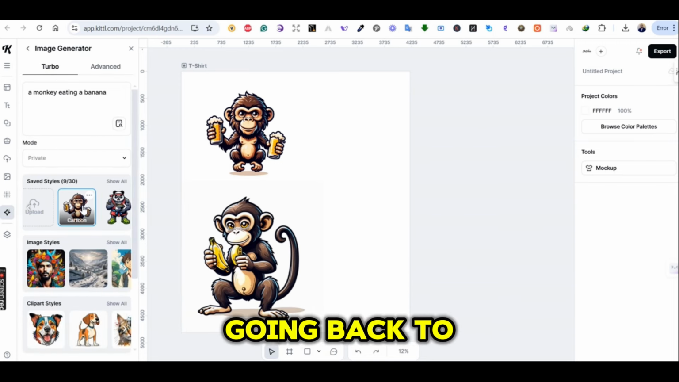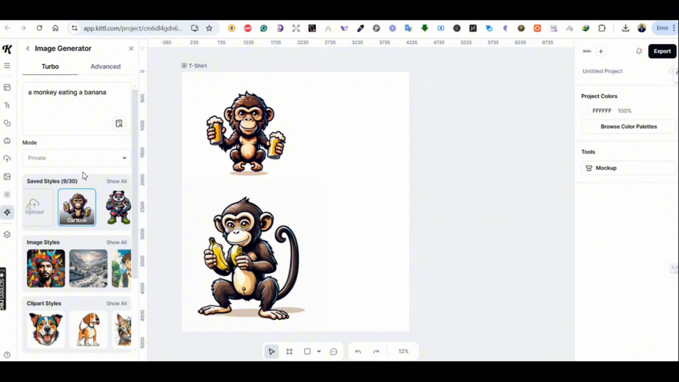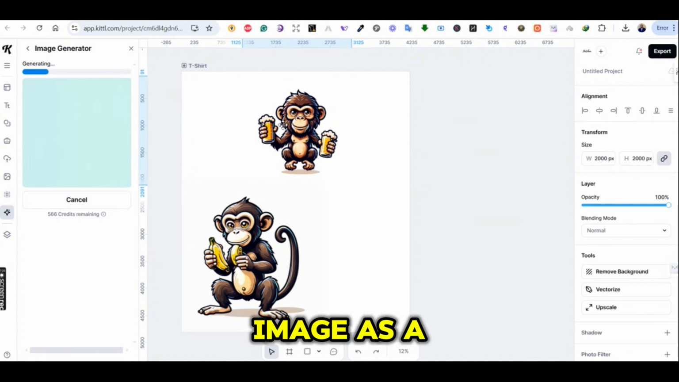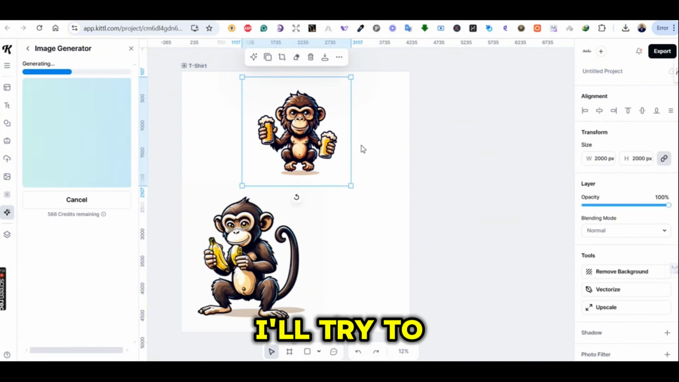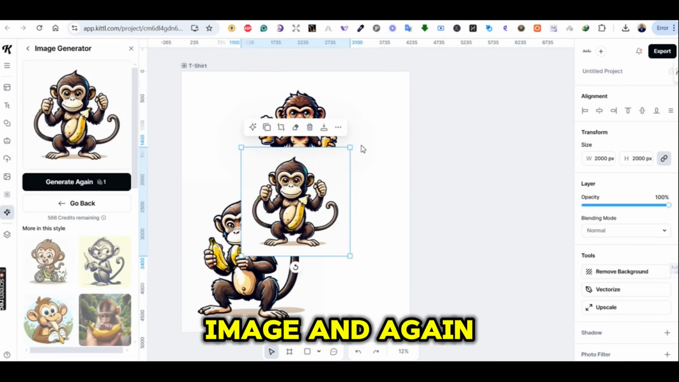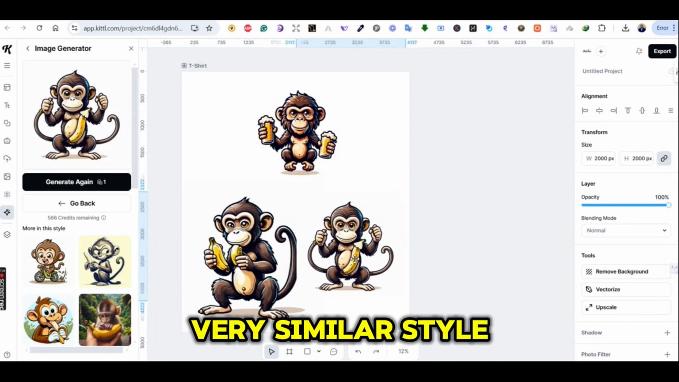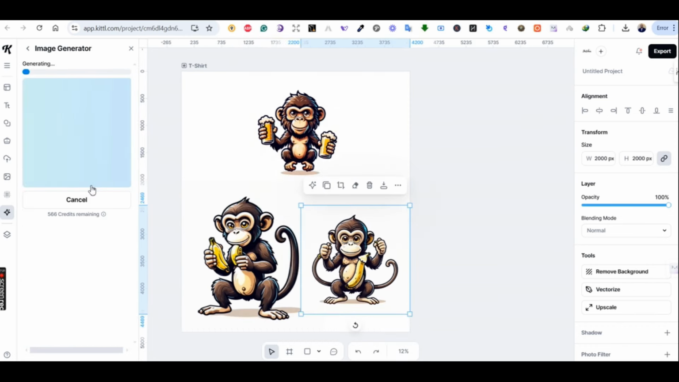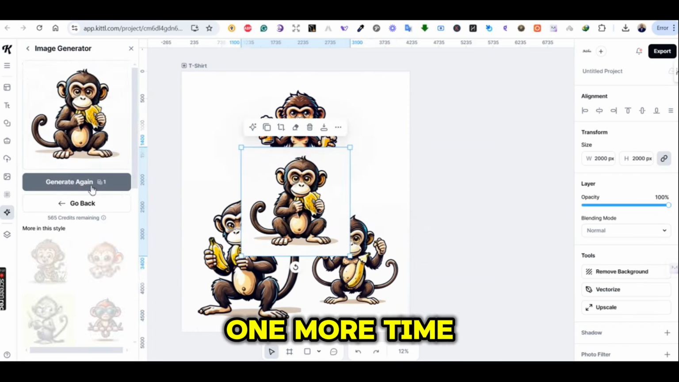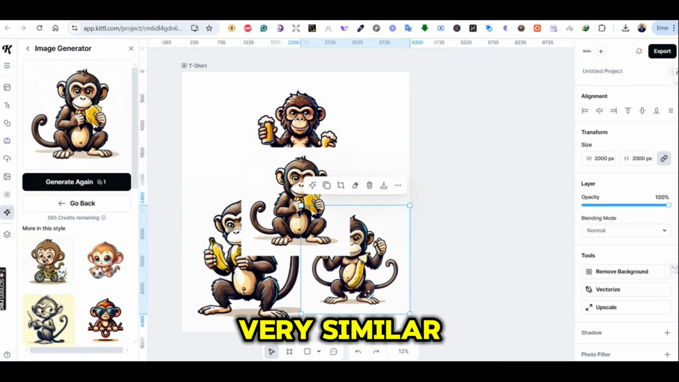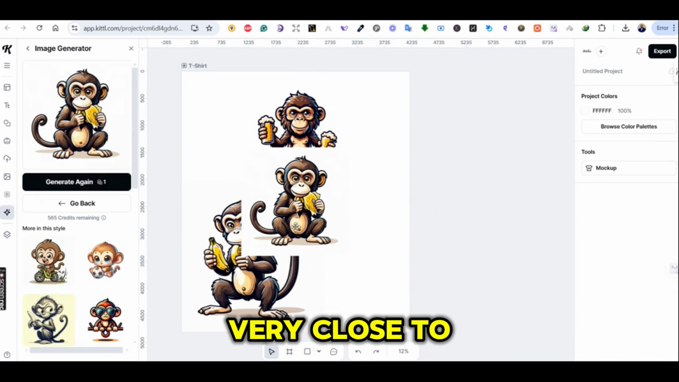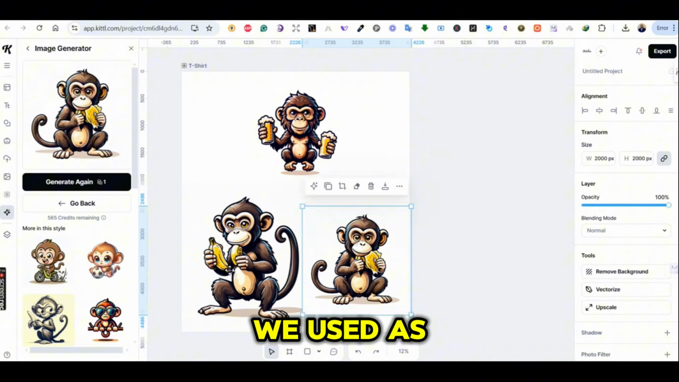So again, I'm going back to the Turbo model, choosing the same image as a reference. I'll try to generate a new image, and again, I'm getting a very similar style of image. Let's try it one more time. Again, the result is very similar, very close to the one that we used as a reference.